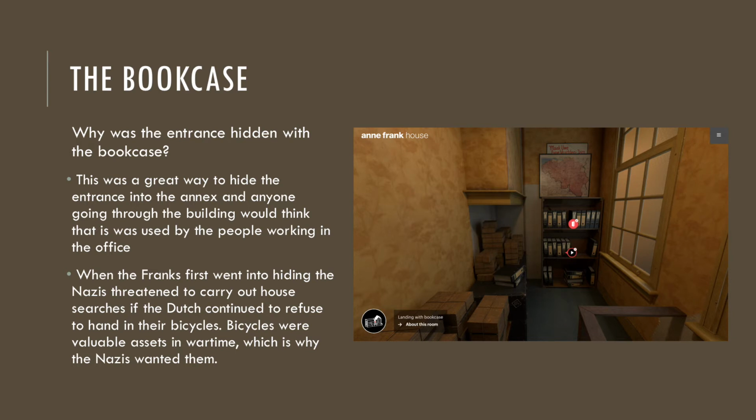There's also another reason why. When the Franks first went into hiding, the Nazis threatened to carry out house searches if the Dutch continued to refuse to hand in their bicycles. Bicycles were valuable assets in wartime, which is why the Nazis would have wanted them. So when you click on the door button that is on the bookshelf, it takes you into a small hallway with two doors and a staircase.